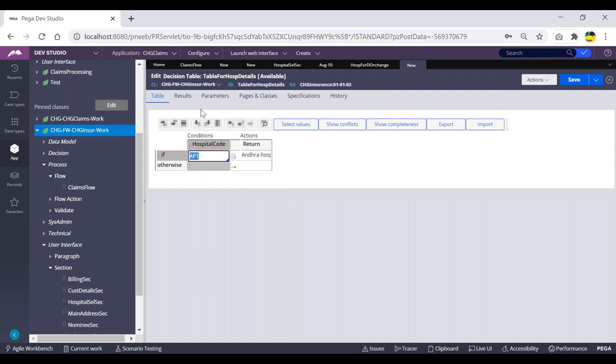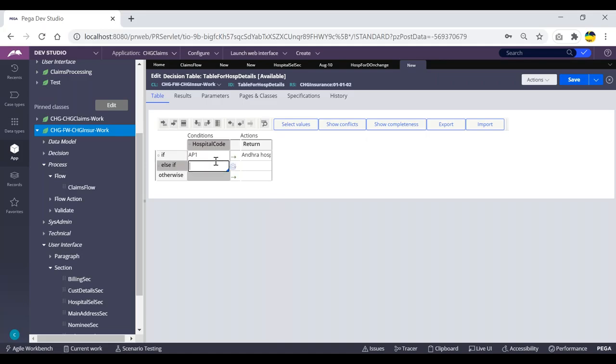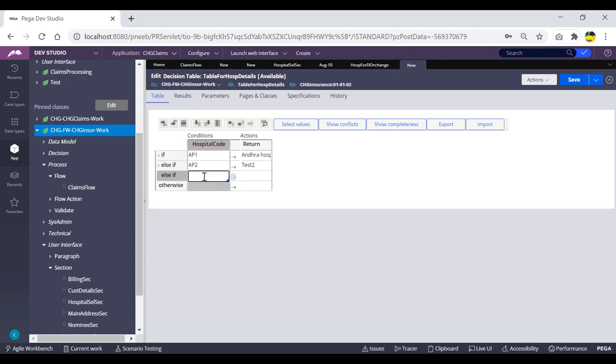If you want to add another condition, I'm giving something like test2. If you want to add another thing, you can add it, and if no values are getting satisfied, we can give a hard coded value also. Okay, so I'm just saving this.